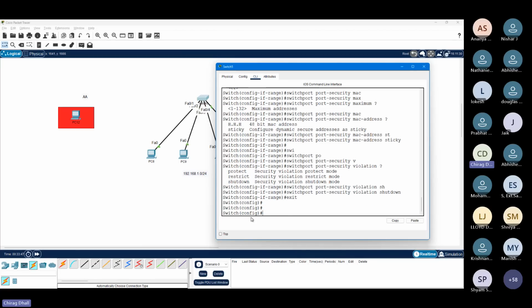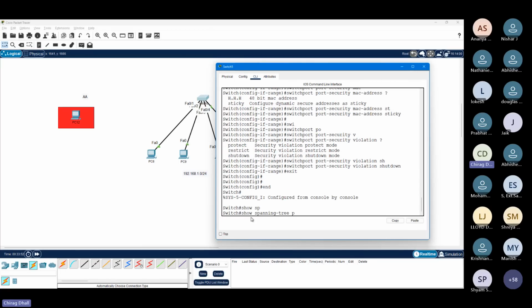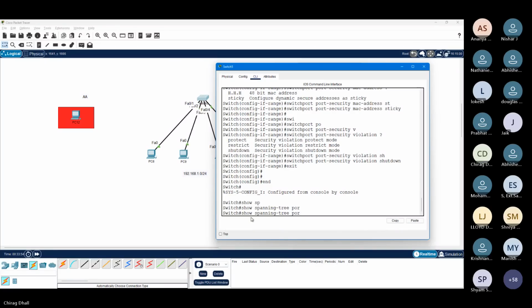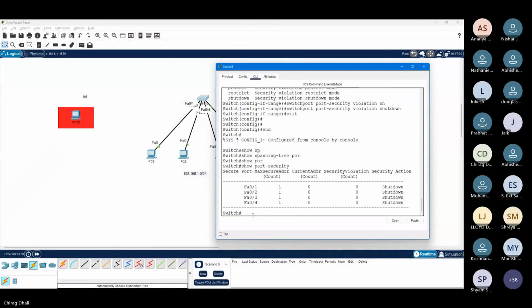Then I can take the exit and I can check the details by saying show port security. And I can see it is enabled on FA0/1, 2, 3, and 4. The maximum addresses that we can learn on these interfaces are 1 each. Currently, how many addresses are learned? 0. Why? Because obviously we haven't given any IP or haven't exchanged any packets, right? So that's why it's all 0.